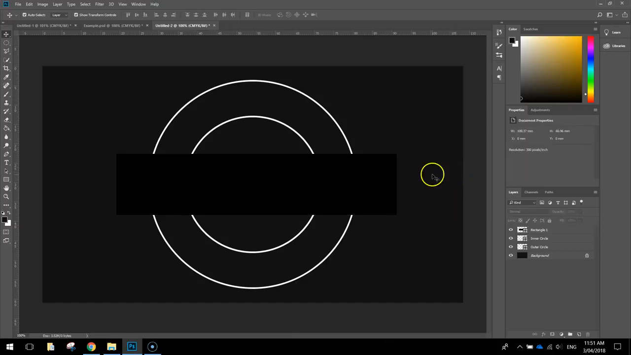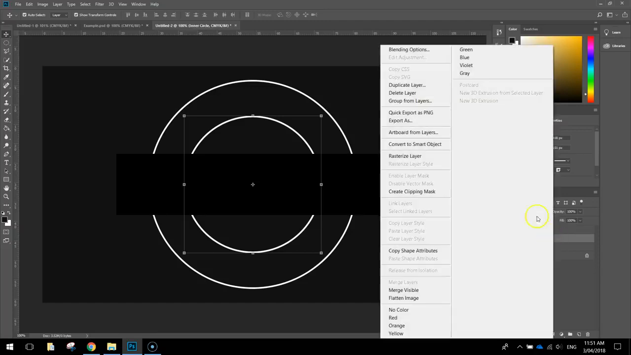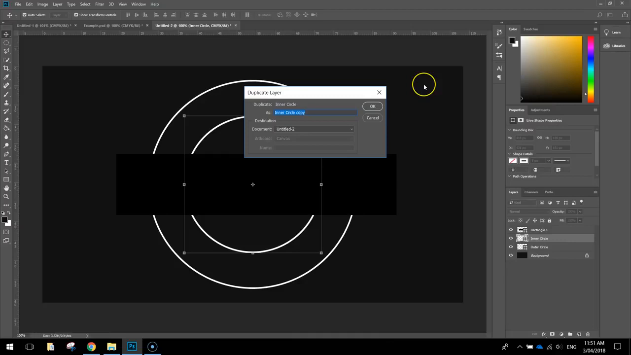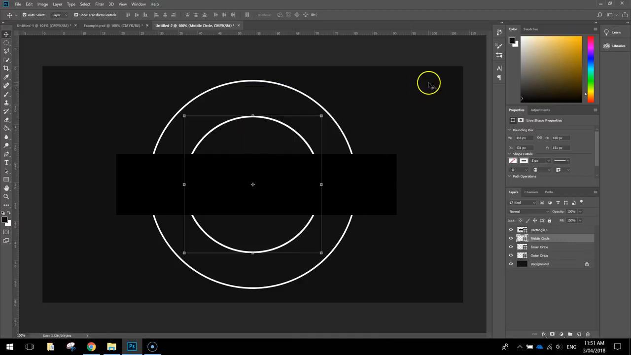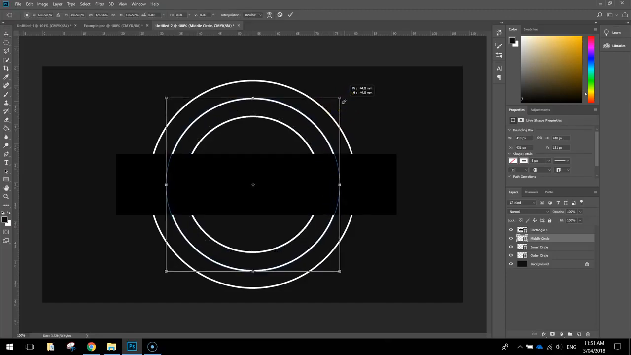Now the next thing we're going to do is we're going to make a 3rd circle that's going to go in the middle of these 2 other ones. So I'm just going to click on the inner circle layer over here and duplicate that layer. And I'm going to give it the name middle circle. Press enter. Alright, with the middle circle layer selected and the show transform controls turned on, hold down Alt and Shift again and just make this circle a little bit bigger so it sits in the middle of the inner and the outer circle. Press the tick at the top when you're done.